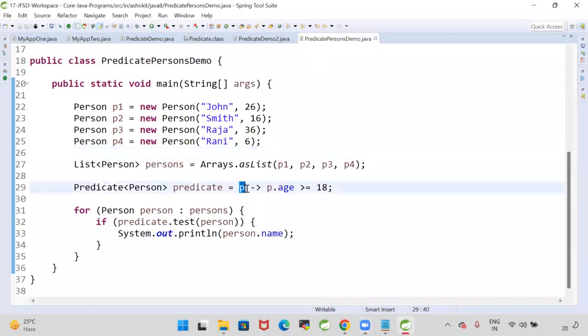P is a person object, guys. P.age, I'm accessing the age of the person. If age is greater than or equal to 18, then it will return true. If age is not greater than 18, it will return false. This is a lambda expression.